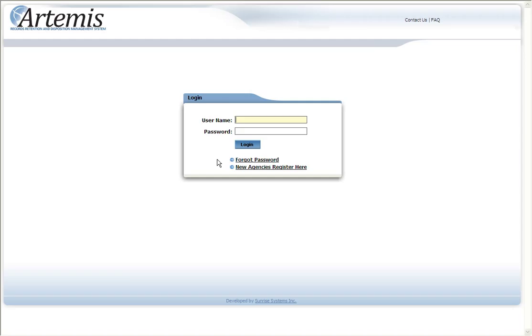Once you have arrived at the Artemis login screen, you will notice that in the middle of the screen is the Artemis system login section. For users who already have a username and password for Artemis, you can enter your information and log into the system. For users who are already registered in the Artemis system but have forgotten their password, you can click on the Forgot Password link and your password will be emailed to you at the email address that was used when your user ID was created.